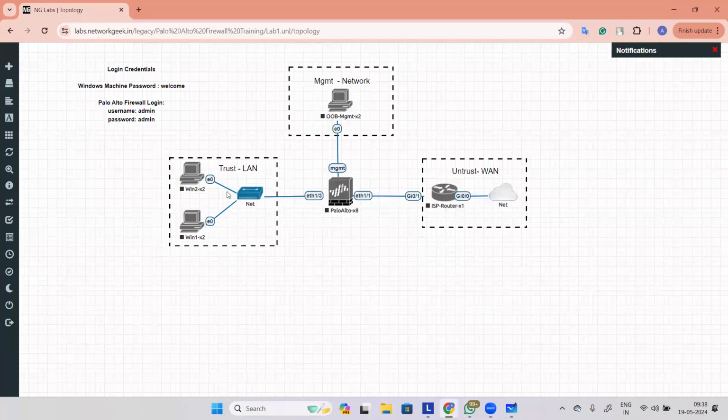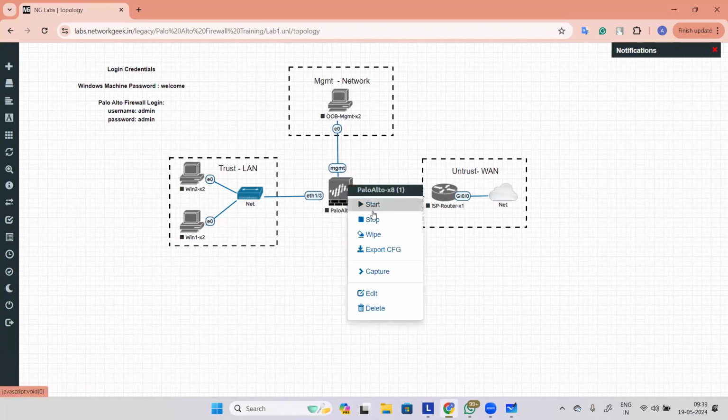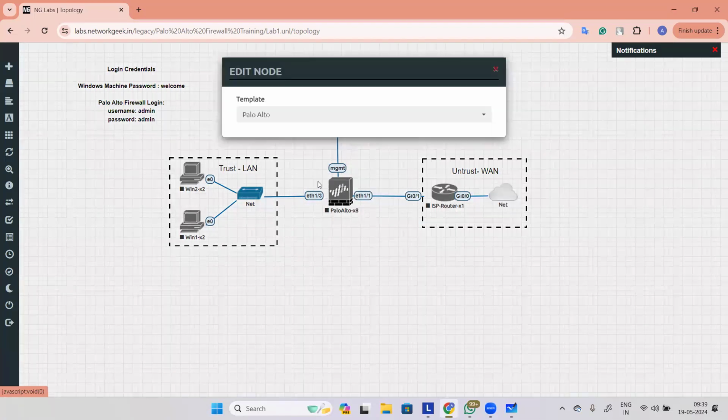Cool. So this is the basic lab that I have created as of now. This is a similar topology to what we have seen in our boot camp as well. This is good enough for getting an idea of how you can do a day one config. Okay, so you can see right now this is a Palo Alto firewall. Let me go ahead and show you.